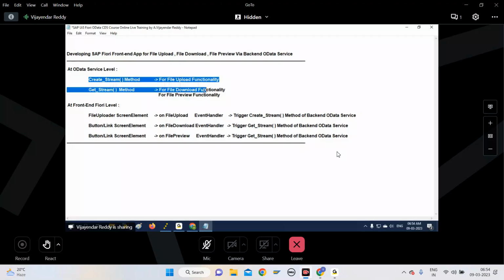How to develop an OData service from scratch with these functionalities, we are going to discuss at OData development level in the coming days. We are going to use an existing service which already contains these functionalities, and we'll focus on the front end side as of today. So let me write the step-by-step procedure.